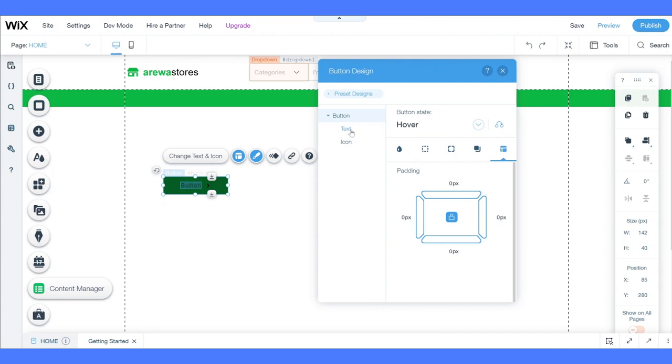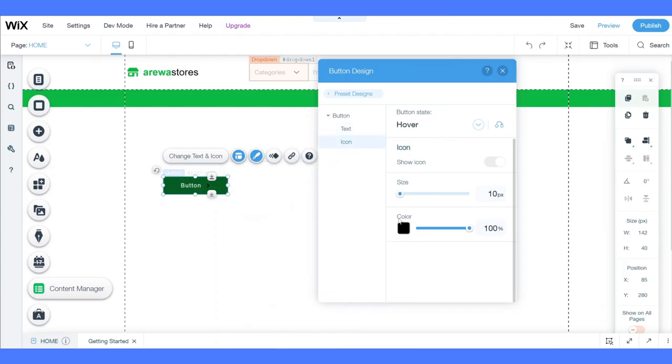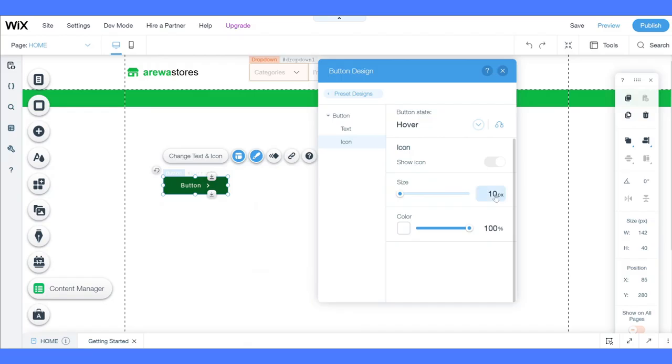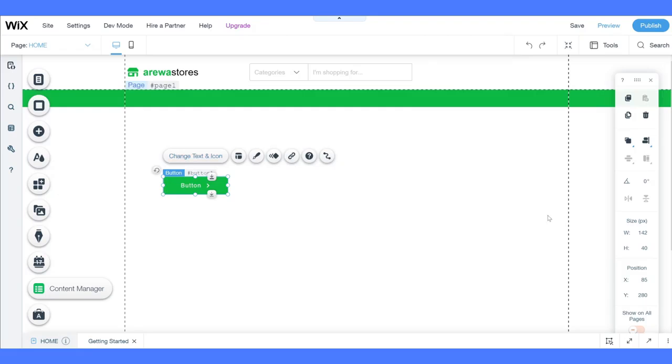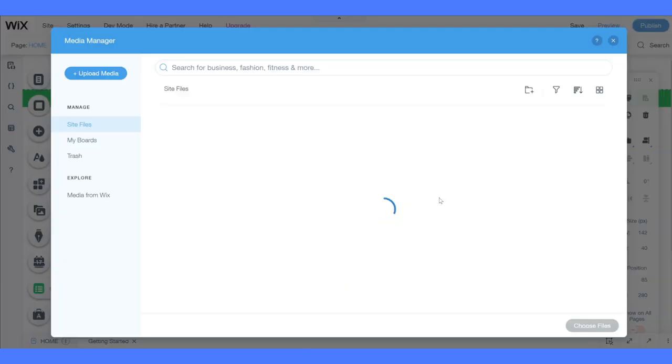Layout is okay. Our text color should remain white, and our icon color should remain white. So then we want it to increase up to 13. All right, let's try. Let's leave it as 10. We don't want to do anything too fancy. Now let's change the text into search. Let's change our icon.